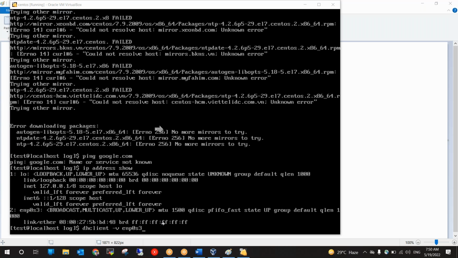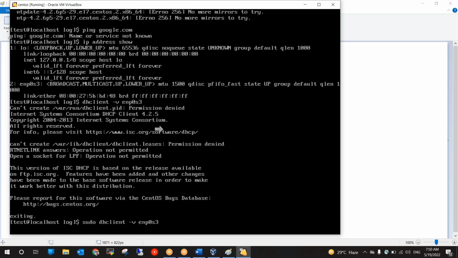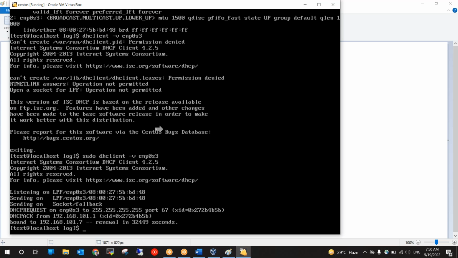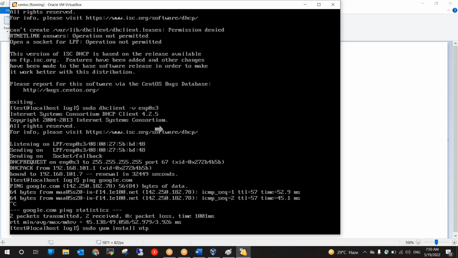If I give this command, it is going to request the IP from the DHCP server, which is running locally in my router. Because why from the router? Because I might have set the settings for bridge. Let's see what IP it takes. Yeah, we got the IP, the same one we got yesterday. I'm able to ping Google as well here. So it means I will be able to install this NTP.